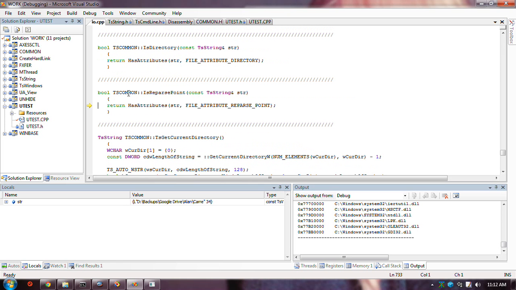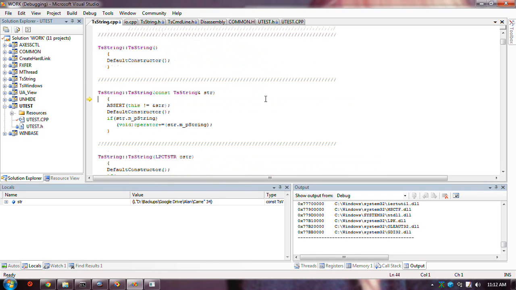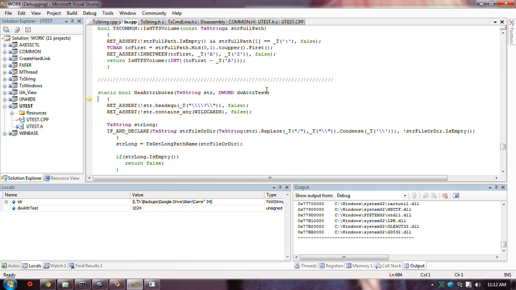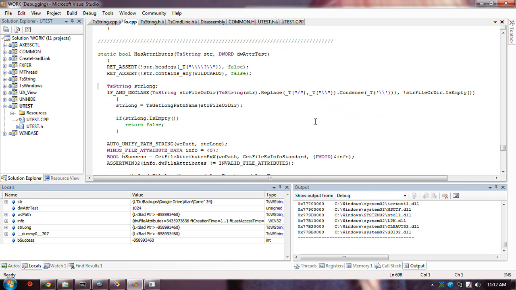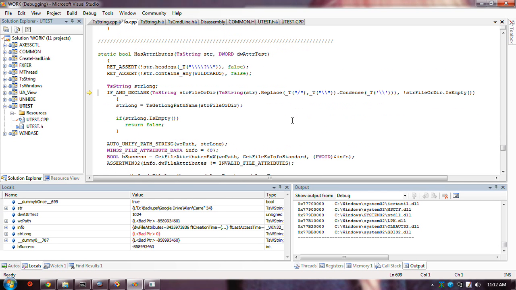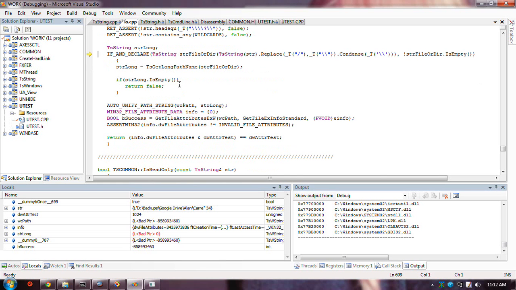I have this function that takes a path string and tests for a particular attribute. Now I could make another function called isJunction, which would test if the thing has attribute directory and attribute reparse point. See what I'm saying? And all this has attributes thing does is get the attributes of the object. Let's see now. Okay, extended attributes.